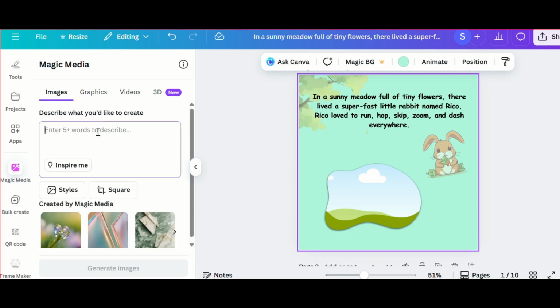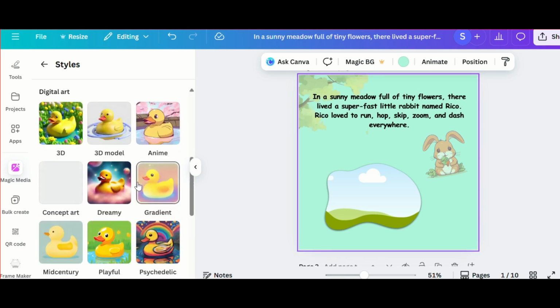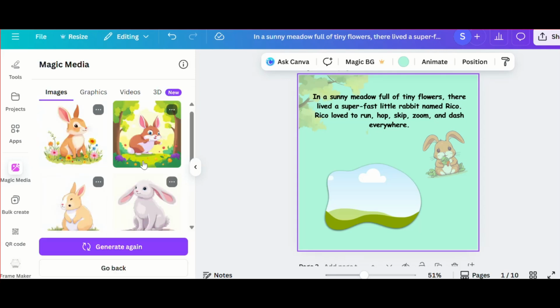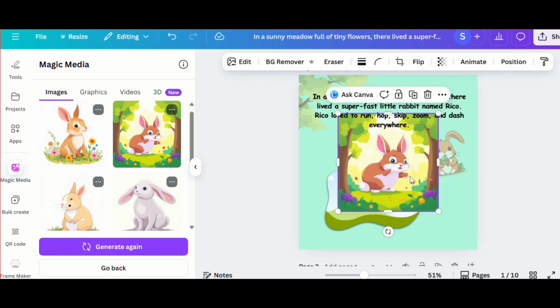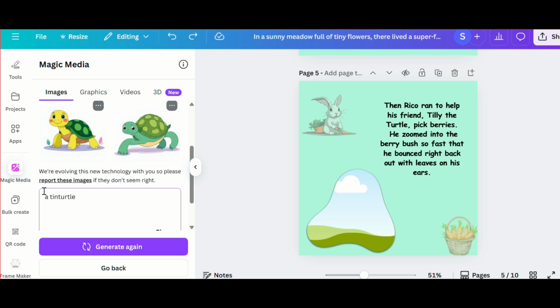Our job here is to add a couple of words which will describe what kind of photo you want to generate. You want to add the words which are mentioned in the sentence. So let's say I have a rabbit mentioned here. I will type rabbit in here and make sure that you select the playful style for the photo, because we will want to get that cartoon effect for the photo.